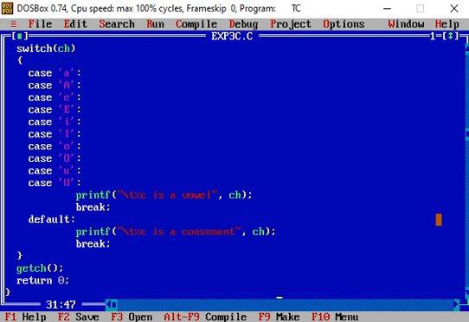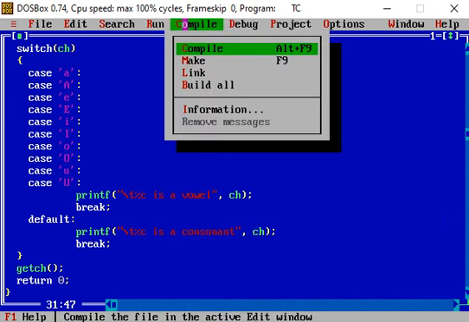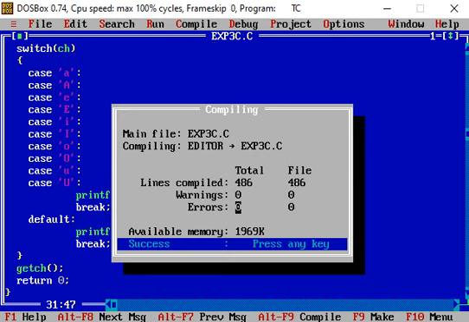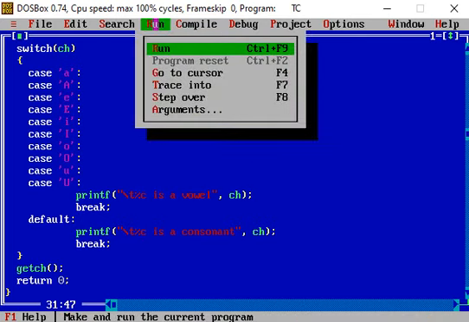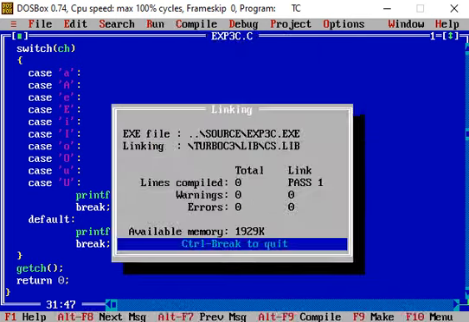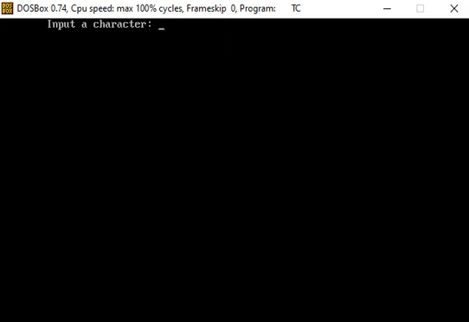Now let us run this program. Before running the program, first compile this code by clicking the compile menu, and from the drop down menu, the compile option. So no warning and no error is displayed. So we can run the program by clicking the run menu, and from the drop down menu the run option again. So a message on the output screen is displayed.